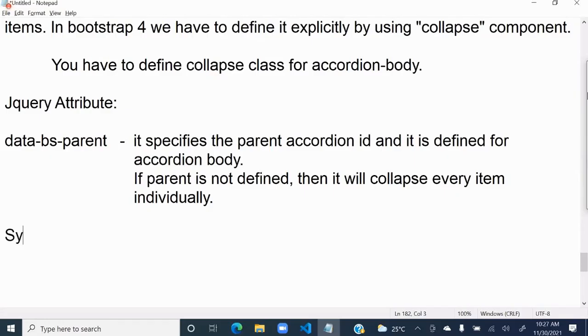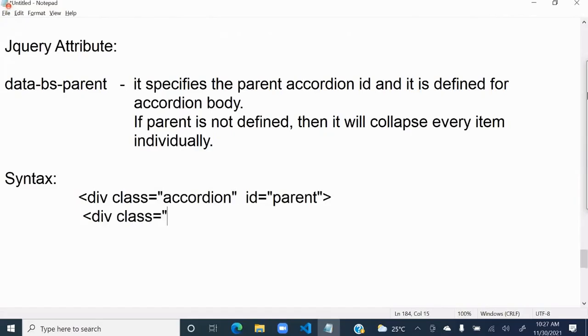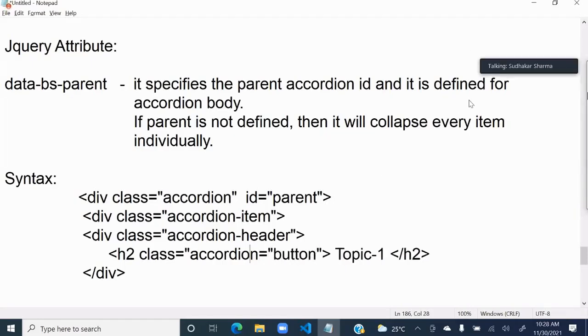So syntactically, how to define one small option I will give. We will have a main container class accordion. In that we have class accordion item. In that we will have class accordion header, heading topic 1. And for this you can give actually accordion button like that, hyphen accordion button.